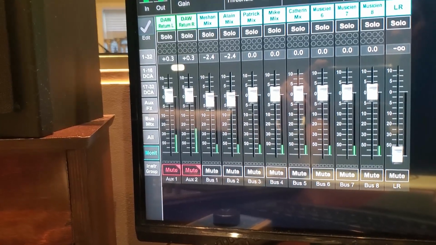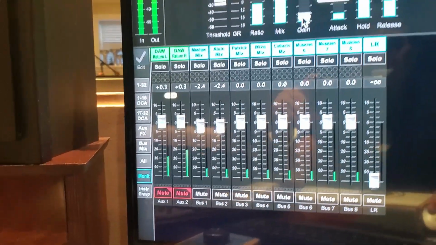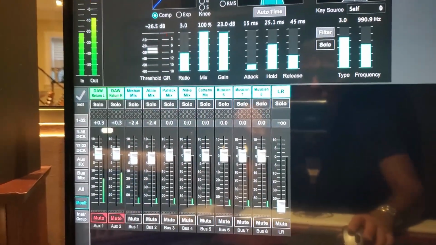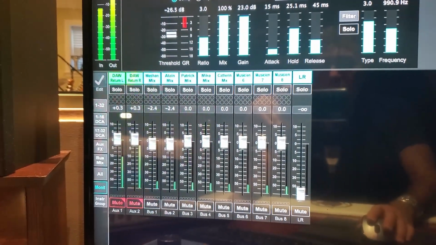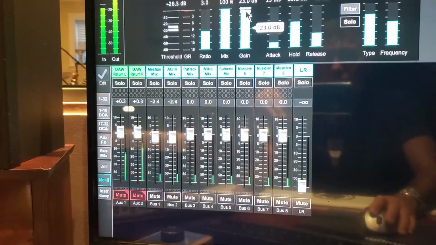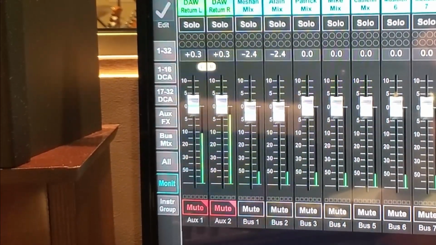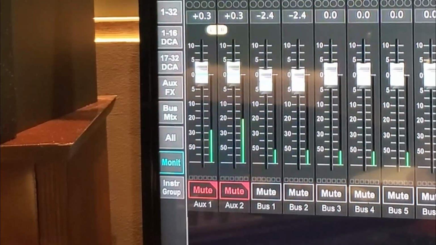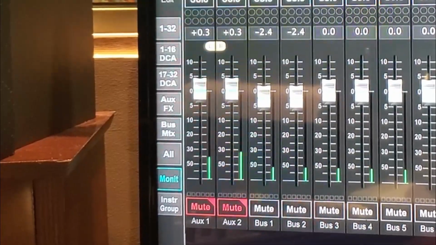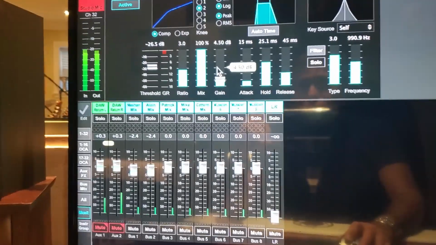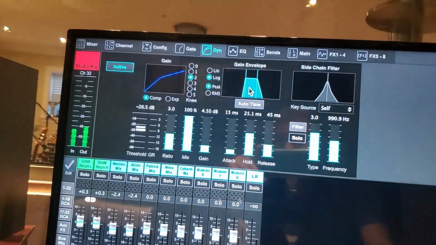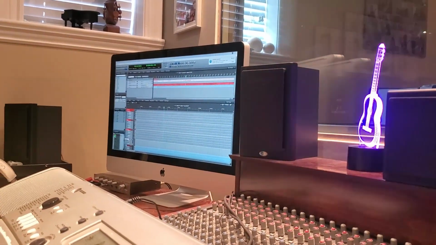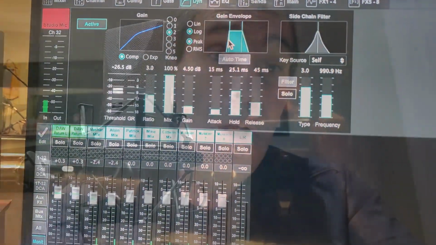What if I do the same thing with the dynamics? If I put a lot of gain in the compressor, hello, hello, you can see the levels coming up. It's almost like minus 2 dB. If I put it down, hello, hello, and now it's minus 20 dB. So this shows exactly how to send the signal with the complete channel strip to the DAW, and it's being recorded with that.